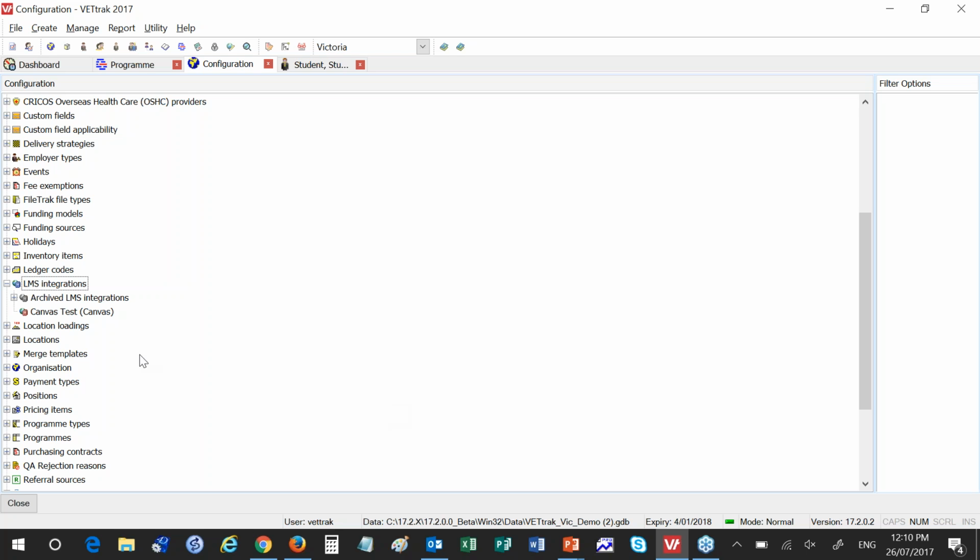You won't see this unless you have this in your registration key. So you need to have requested that feature. So if you're looking for it now, you're probably not going to see it unless you've had the Canvas feature added.